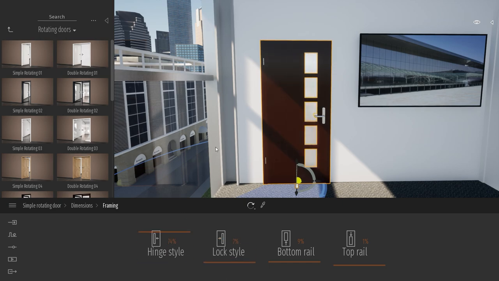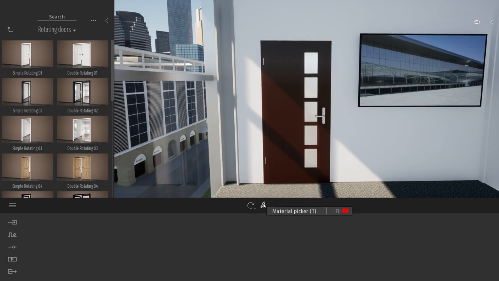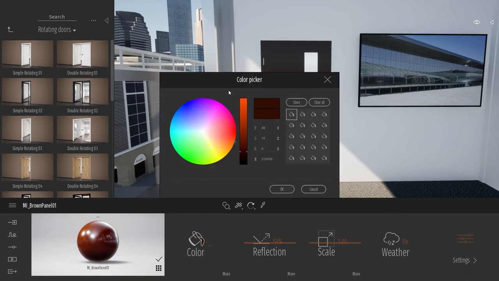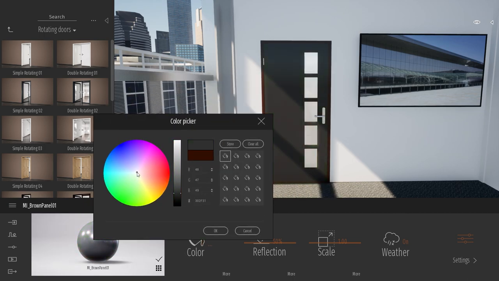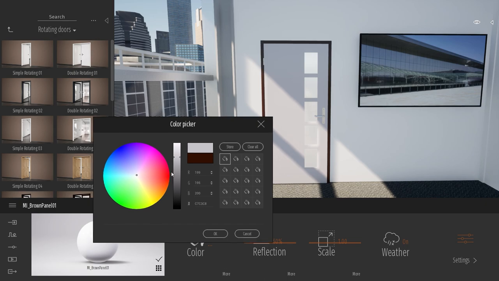You can also, of course, change the color of your door. So if I select my material picker here, I can change the color of the door individually from the casing.